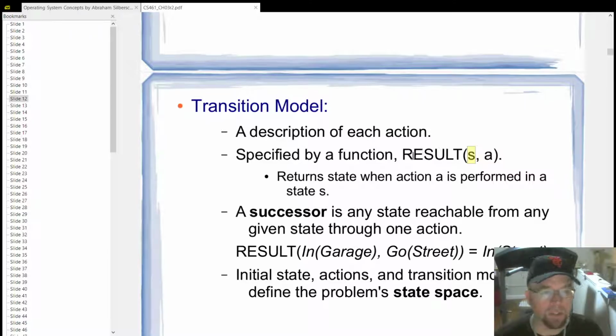And so what the result does is then generate the possible updated state. That's going to give you the state when some action A is performed on a state, or in a state S. So a state plus an action results in an updated state.